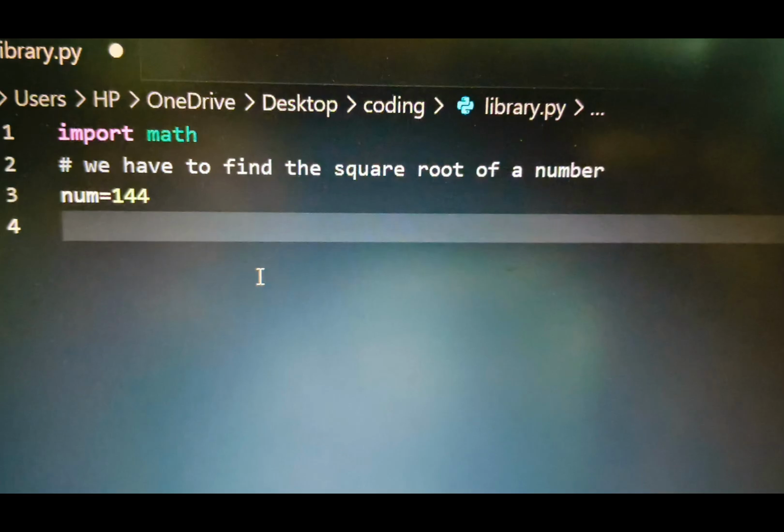Now I'm taking some examples. My first example is to find the square root of a number. Here I have written import math to import the library math, and then we have to find the square root of a number. I have taken a variable num, and this num variable has stored 144 as the value. So I want to find the square root of 144.